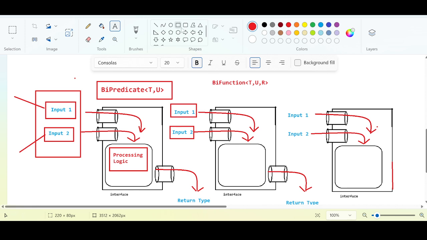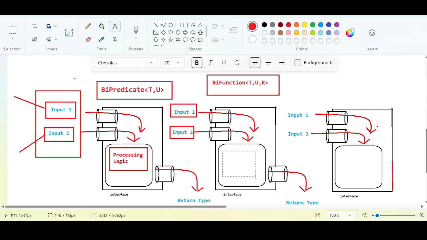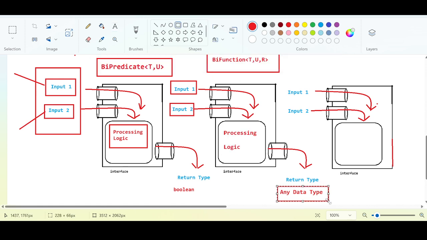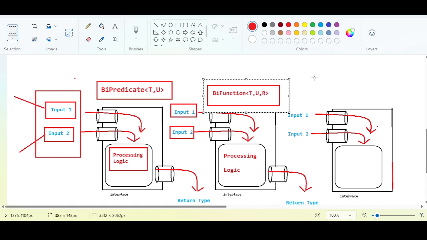Since we are talking about the BiFunction, let me repeat this. BiFunction is going to accept two arguments as the input. You can pass two input arguments, and you can write a processing logic in such a way that it generates the return type as per the requirement, and the return type can be of any data type. This is the takeaway. This is all about the BiFunction. This is how the BiFunction looks.